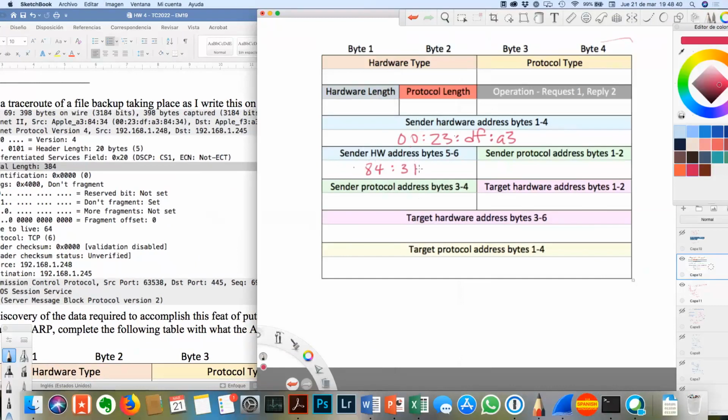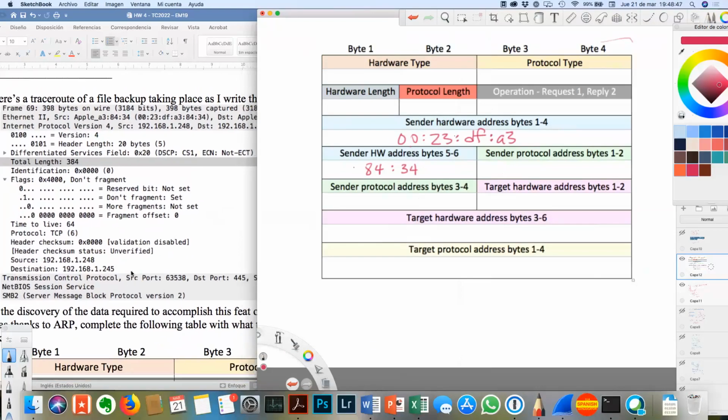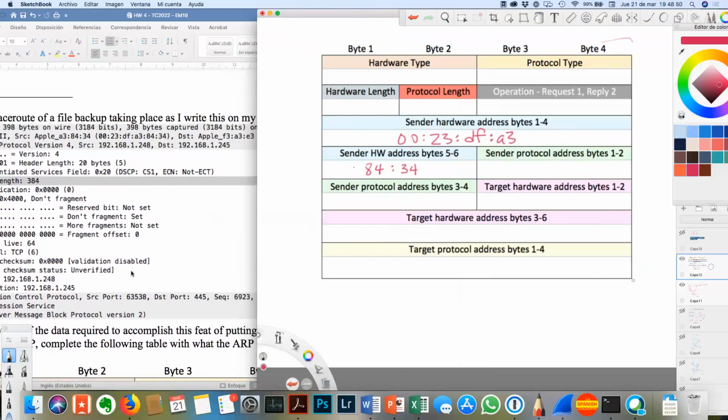And then what's the sender's IP address? Do we see it here? Let me scroll over so we can see it on the screen too. Oh, it's right there. It's right underneath it. 192.168. That's the first 2 bytes. What are the last 2? 1.248, right? No, that's fine. I don't care.